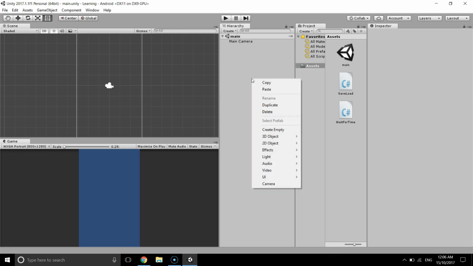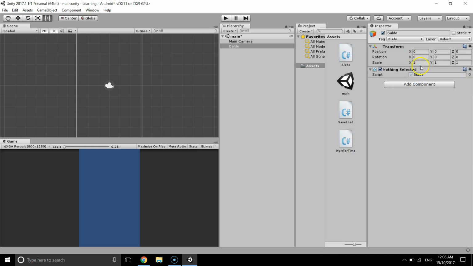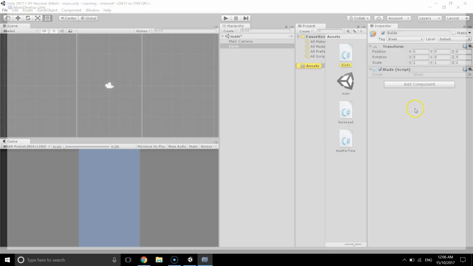So let's get started. First of all, I'm going to create an empty object and change the name to Blade, and we will need a tag named Blade, and we will assign that tag to the game object. Then we need a script, give it the name Blade or whatever you want, and open it in the software.